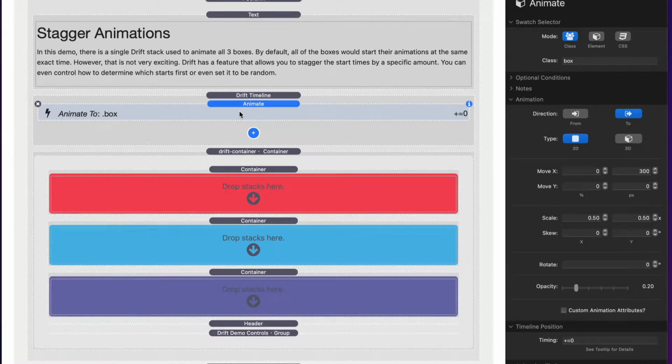Okay, so in this video, we are going to learn how to stagger our animations. So what does that mean? What does staggering our animations mean? So here I have a simple animation where we're basically just going to move a box 300 pixels to the right. And I'm targeting the class of box.